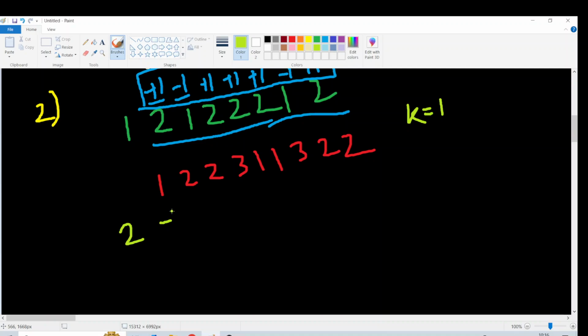So this will be minus 1. Now if we add 2 minus 1 here, we will get one 1. So this will be plus 1. Again, if we add minus 1 to this element, we will be getting one k. So this will be plus 1. Now if we add minus 1 to this, we will not be getting k or losing k either. So this has no impact. So this will be 0.